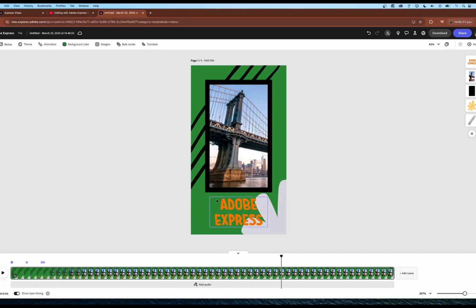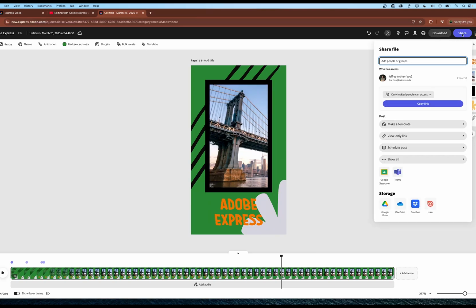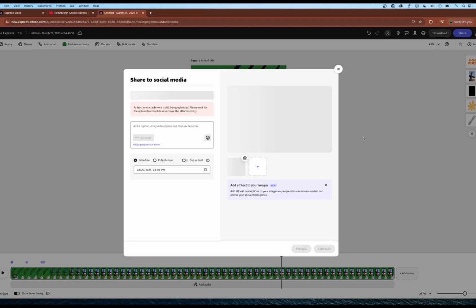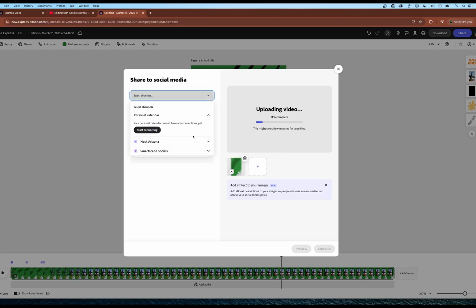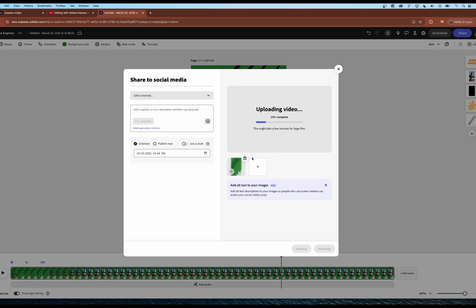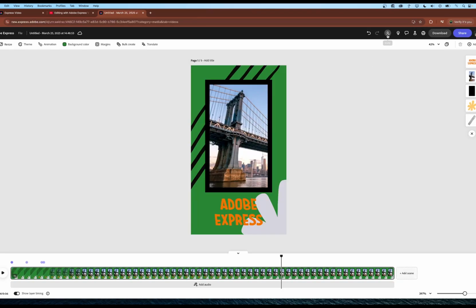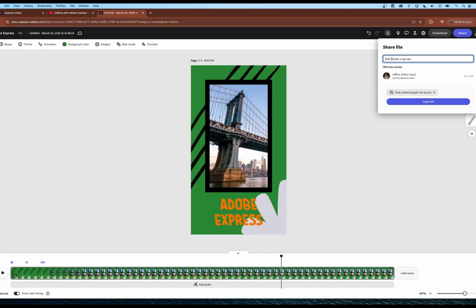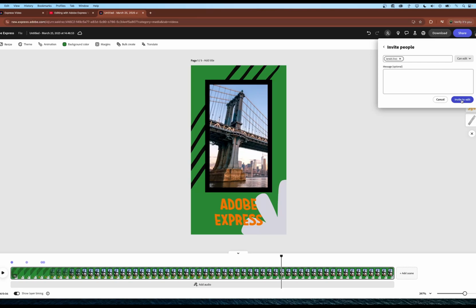When I've created an Instagram story that I'm happy with, I can either download it, or if I select share, I can create a link. I can make this into a template, or I can even click schedule post, where I can link my social media accounts, add a caption, and have this post directly to my Instagram. Adobe Express Video also gives me the ability to share a file in a collaborative way where I could add a collaborator so we can work on a project together.